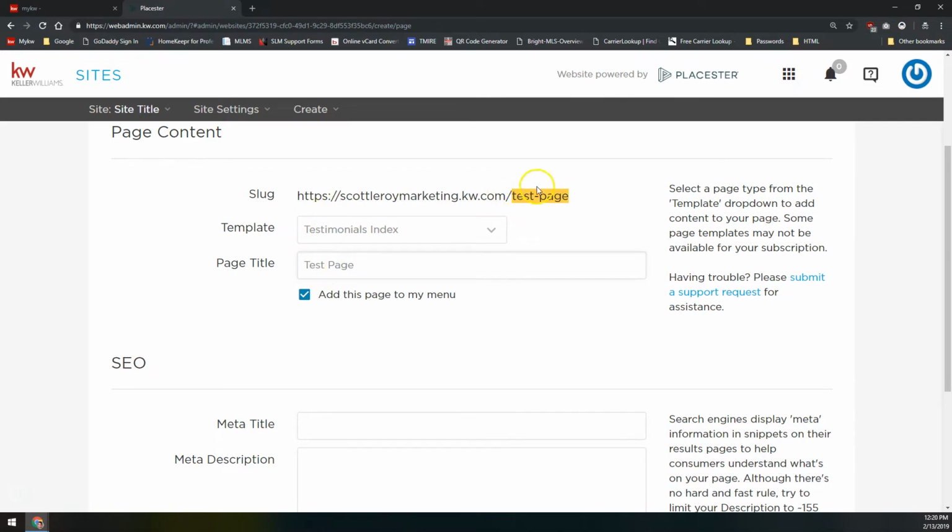The page title and the slug will always exactly match. You can't have a different slug versus the page title. I know on a lot of other website systems, like WordPress especially, you can set the address and then set the page title to be a little bit different, but here in Placester, they are 100% synced. One matches the other. In between the slug and the title is the template.